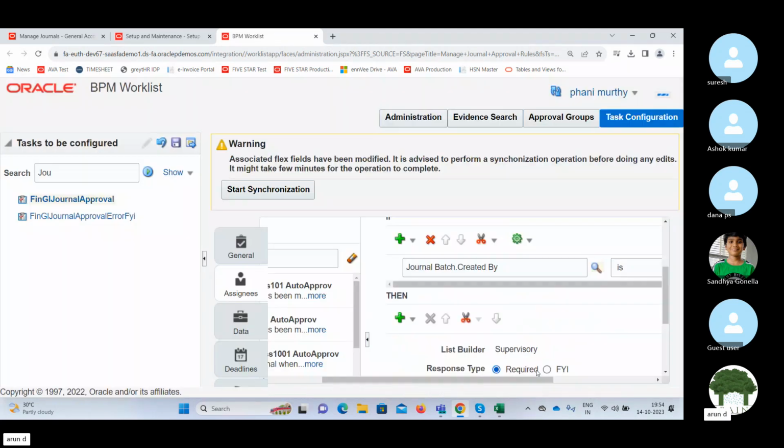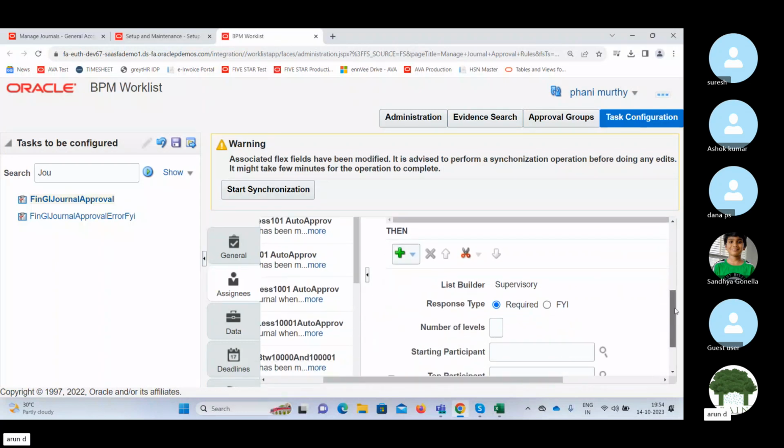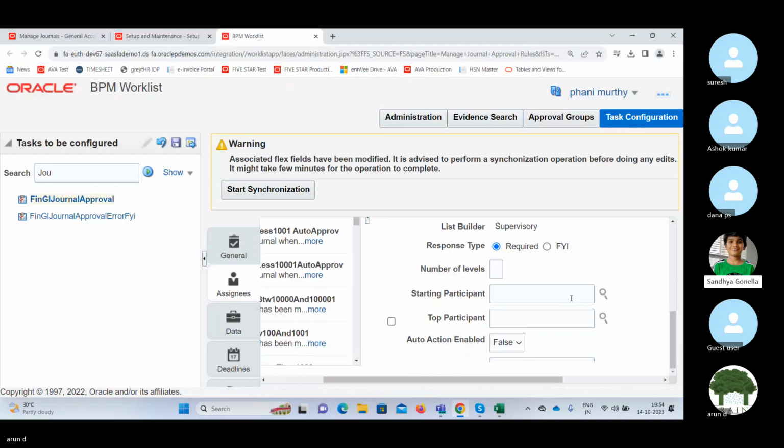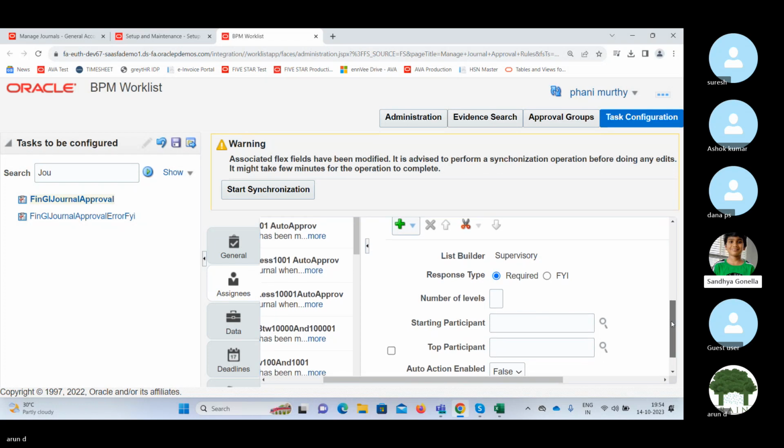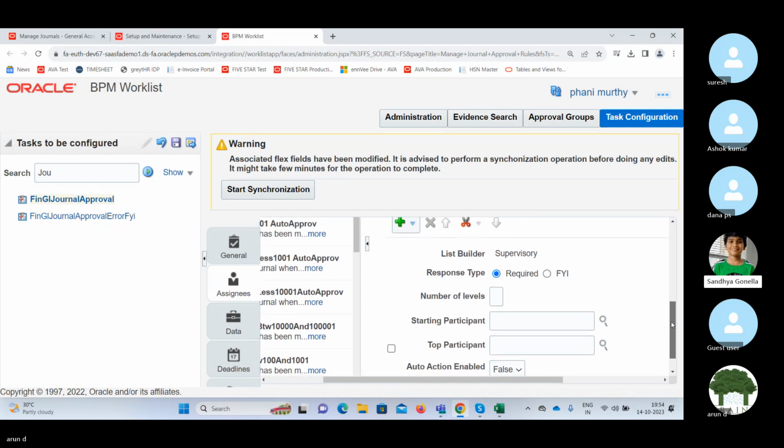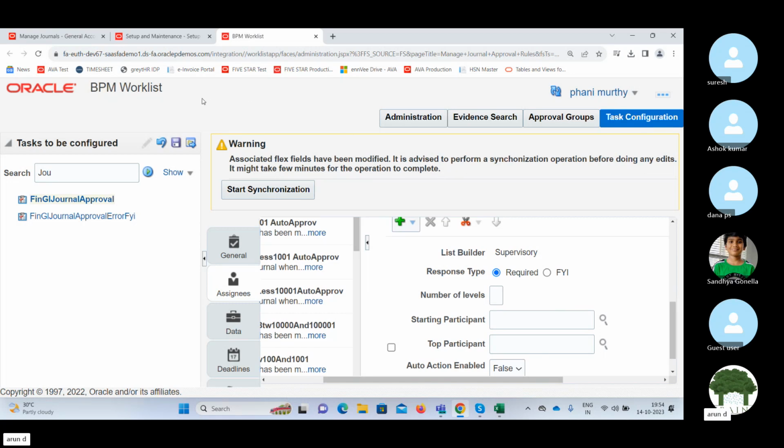Yeah, so for now I'll take this option that is supervisory. Okay, and one more question. When we say supervisory, will it stop at the next level manager, or can that manager have one more manager in the supervisory hierarchy? So will it stop at the immediate manager, or will it go further also? No, it will go further also.